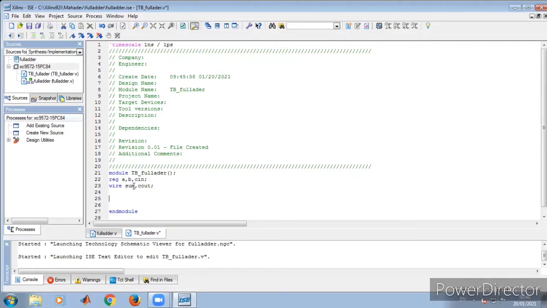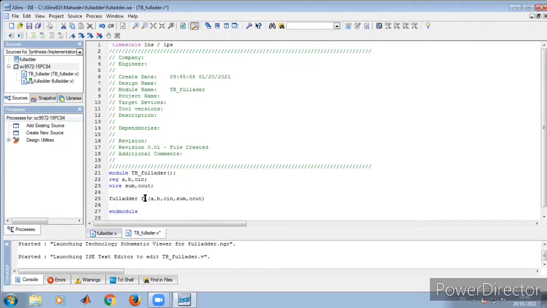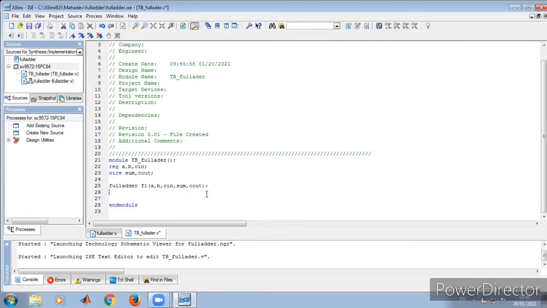Now instantiate, call the full adder. So full adder is the instantiation we have to give. How many full adders do we want? I'm taking it as F1, assigning that. Go to this and then write in the positional fashion A, B, C in, sum, C out. So this order we have written in an instantiation should be the same as the main program, A, B, C in, sum, C out. So here also A, B, C in, sum, C out, then semicolon.